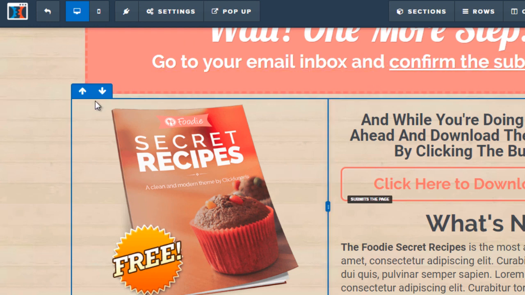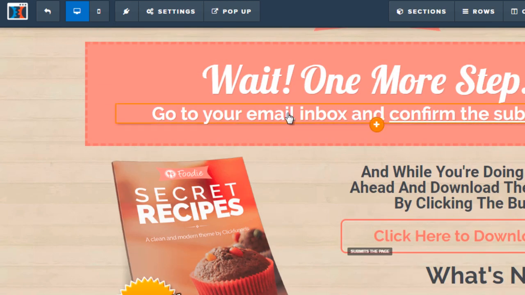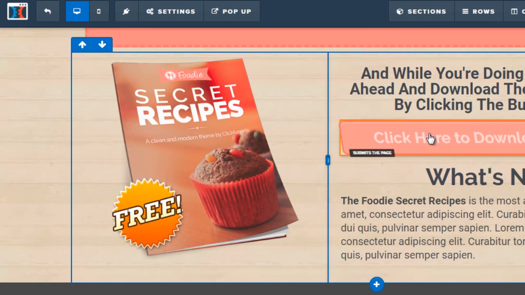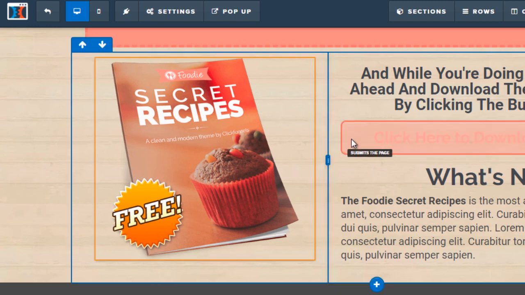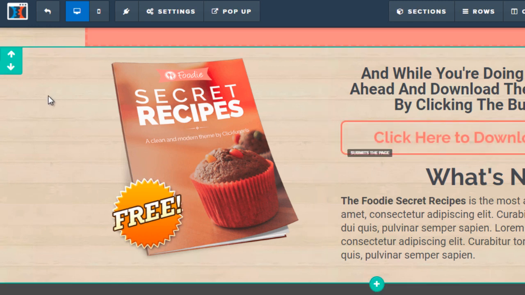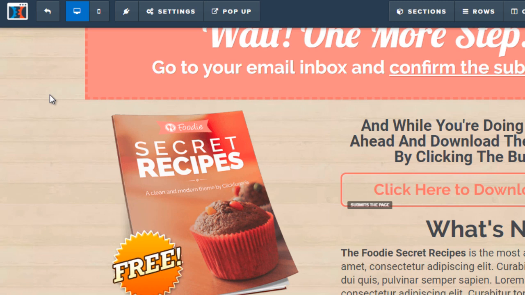So in certain respects, this one says, okay, go to your email box and confirm. Click here to download the book. Okay, so this is the actual download page. If you're doing something like double confirmation, which means they have to confirm their subscription before they actually get something, sometimes you might have 3 different pages. So you might have the view content page, the second page, and the third page. The third page would be the actual opt-in or the lead.